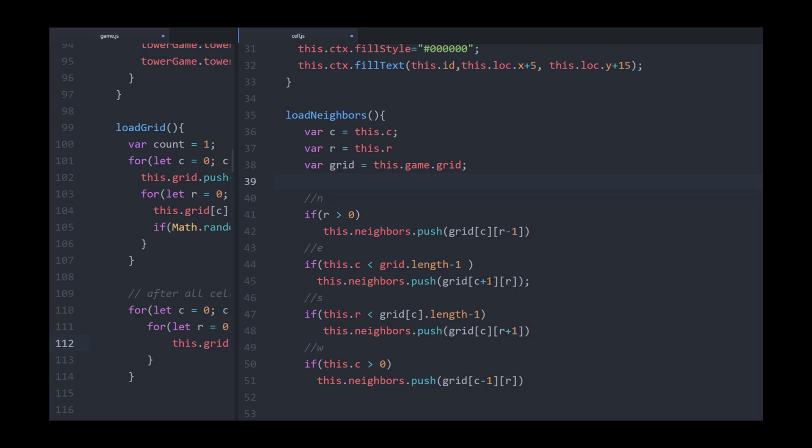So he's going to be in the same column. I'm sorry, he's going to be in the same row, but he's going to be in the column over to the right, so c+1. And then if I'm looking for the south guy, that's going to be in, let's see, grid[c].length - 1, and that means if I'm not in the bottom row, then grid[c].length - 1.